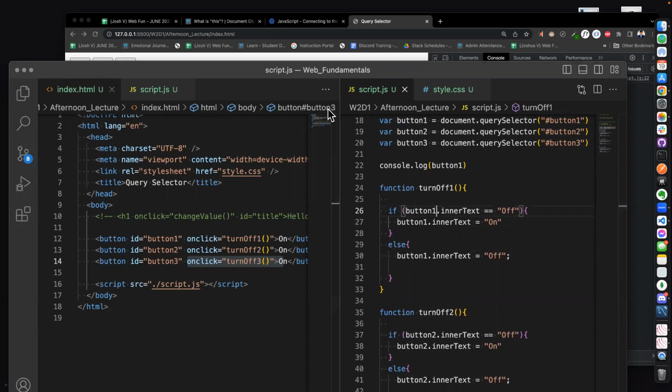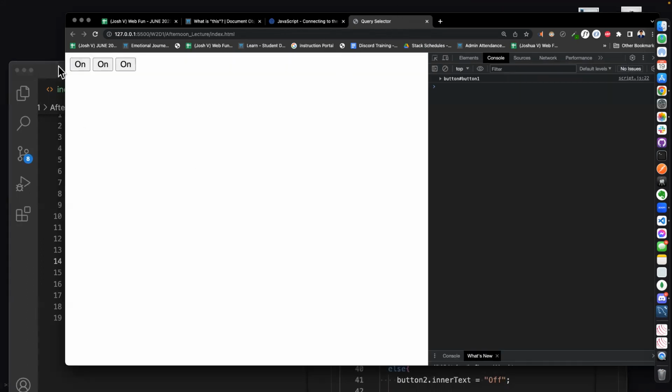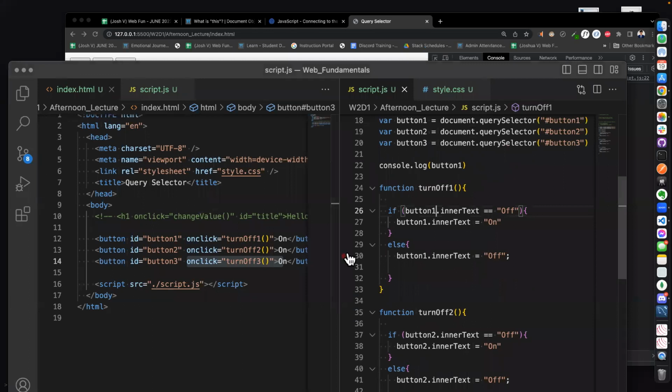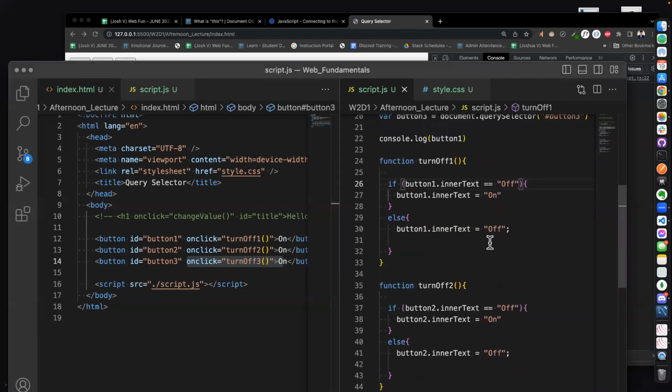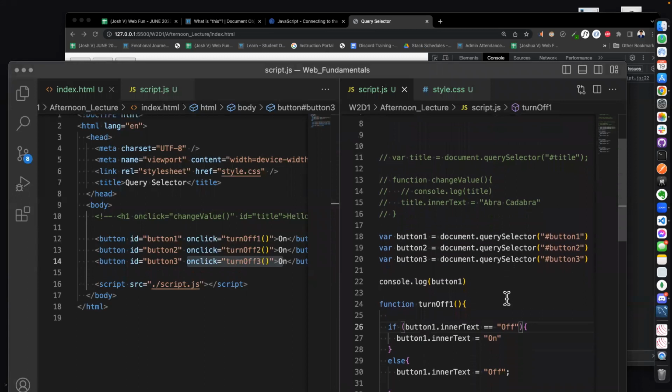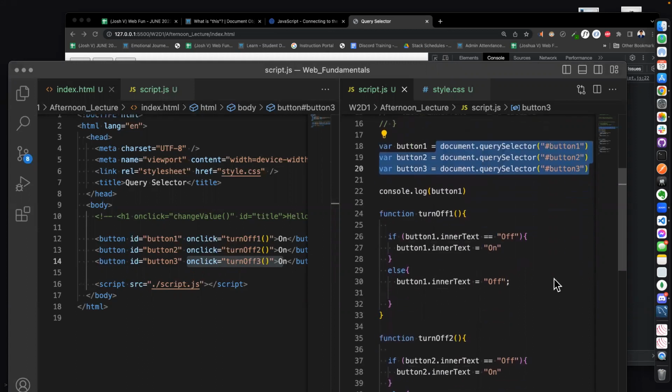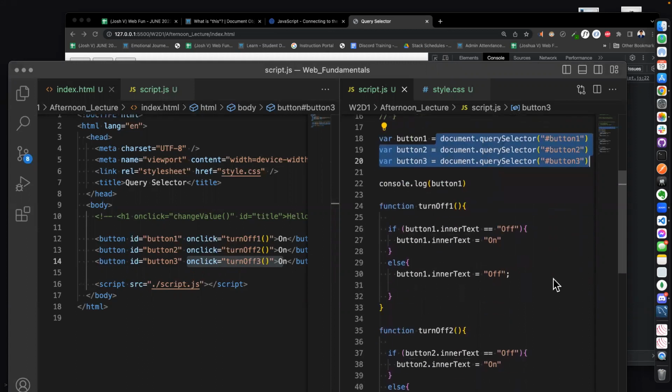All right, so now's the time to ask if you have any questions about what I just showed you guys. How to make the on-off switches work by using the document query selector instead. It was a little bit more work, wasn't it? I had to create these variables, do this, and I couldn't just pass in the keyword this. It was a little bit different than that. Instead of just passing in keyword this, now I'm doing it through the document query selector.